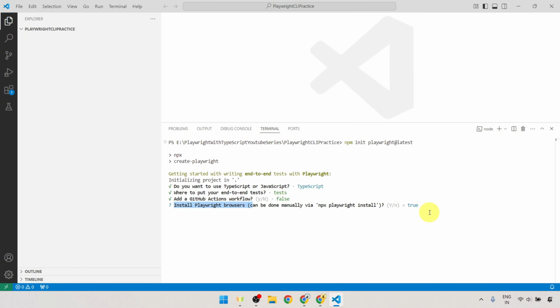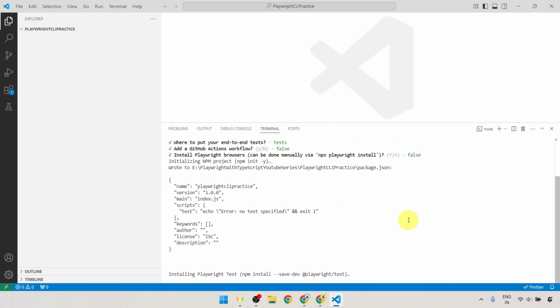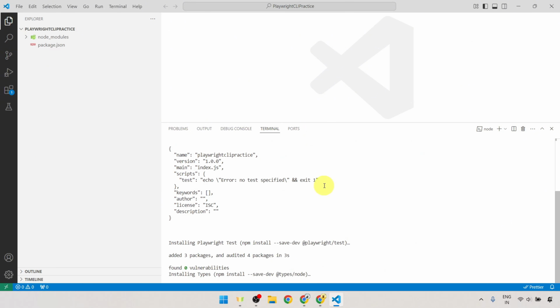For now, I am selecting false here to deny the automatic Playwright browser installation, and we will follow the manual process to install it later, but it's totally up to you if you want to install it in the one go while installing the Playwright. So for now, here I'm selecting N to mark it as the false, and now it will proceed further.